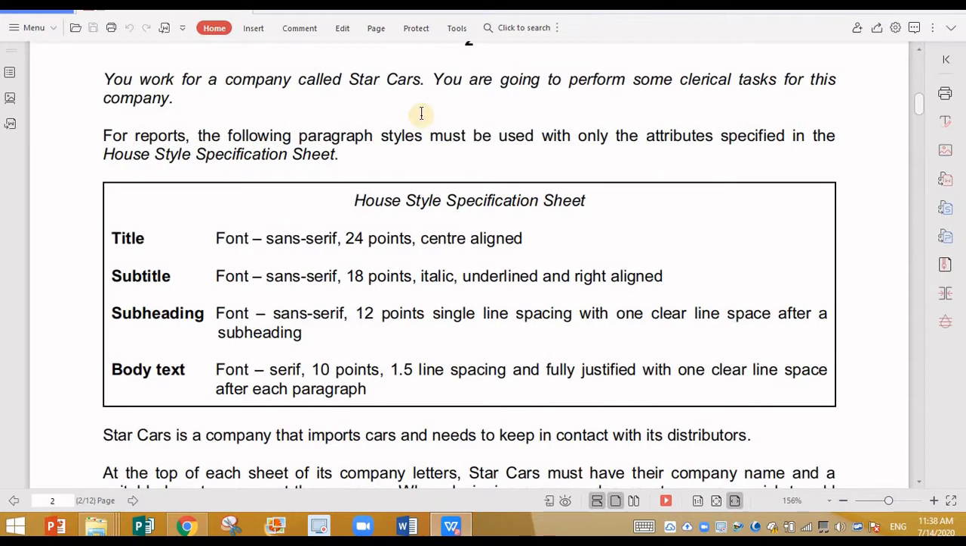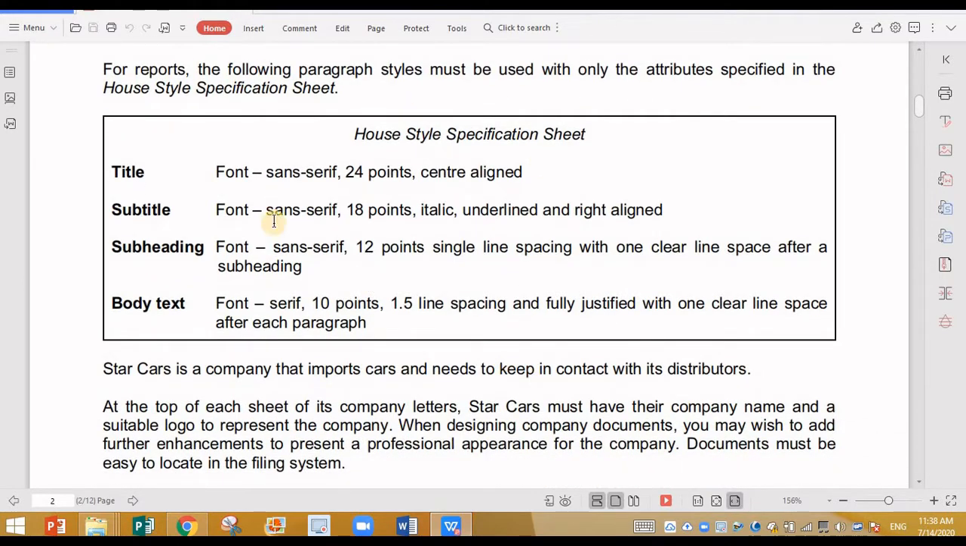Here we have the scenario of our test. It's about a company called Star Cars. You are going to perform some clerical tasks for this company. For reports, the following paragraph styles must be used with only the attributes specified in the house style specification sheet. So these are the attributes given to us, and we will use these attributes in our document.